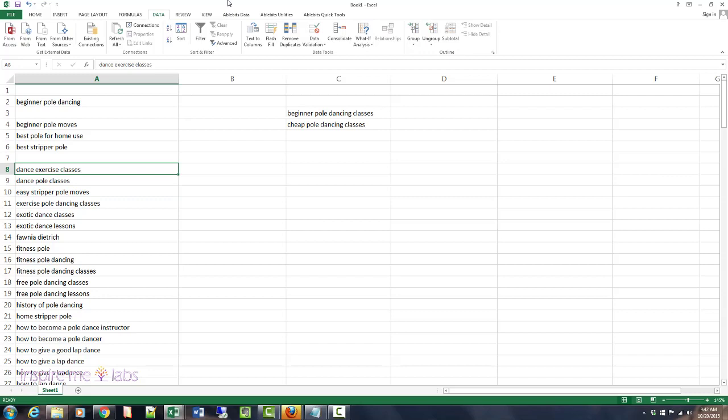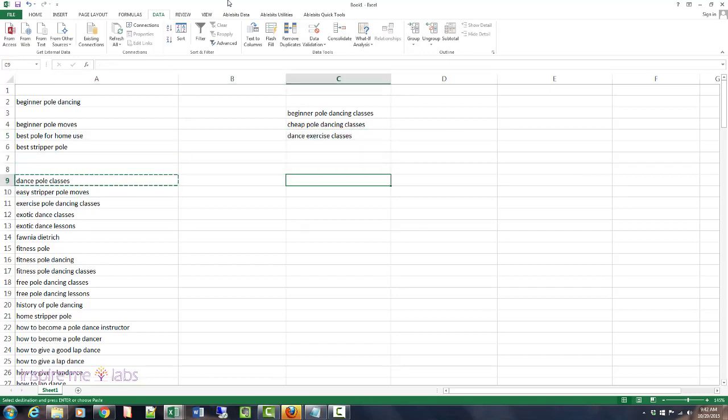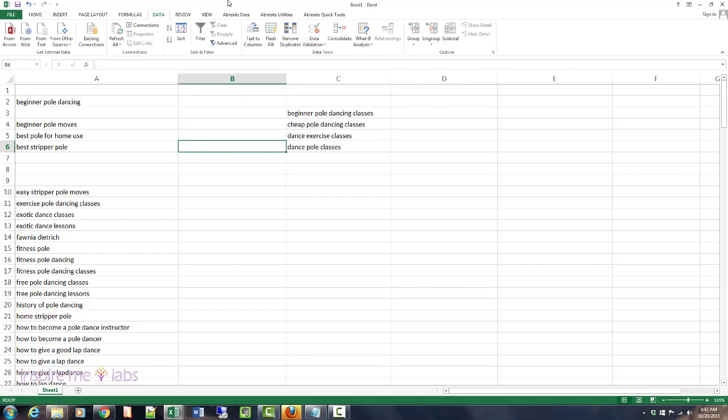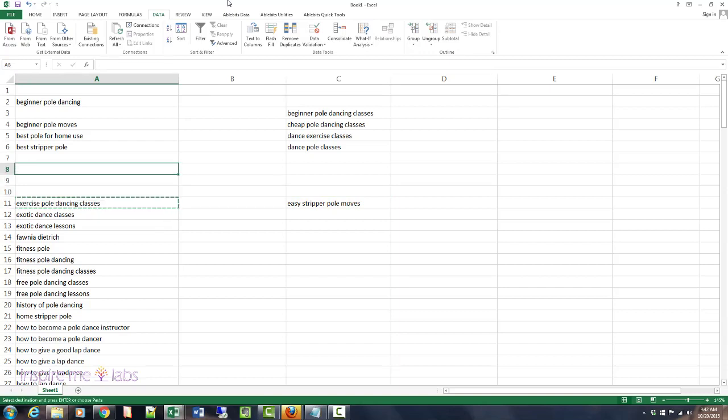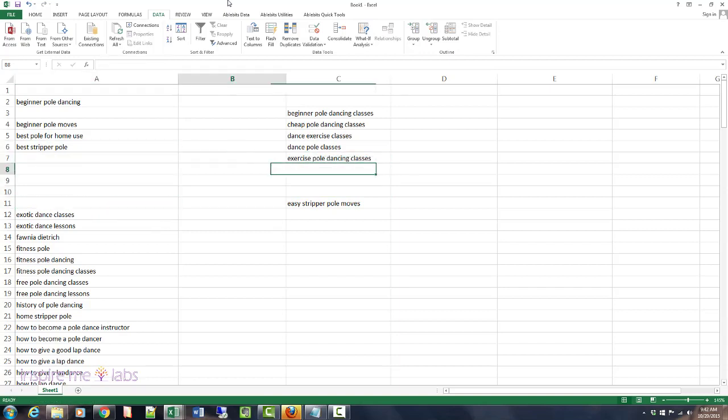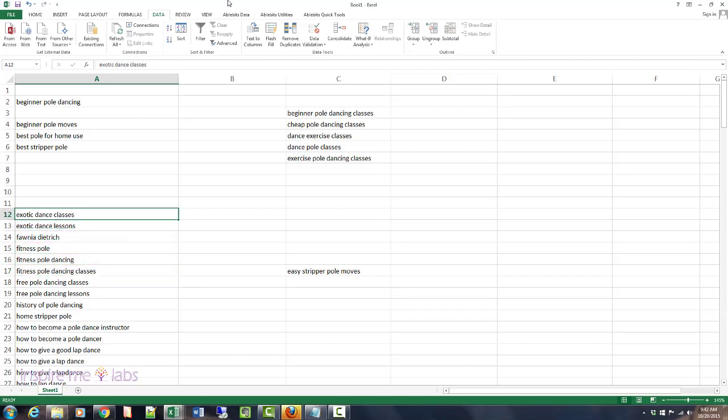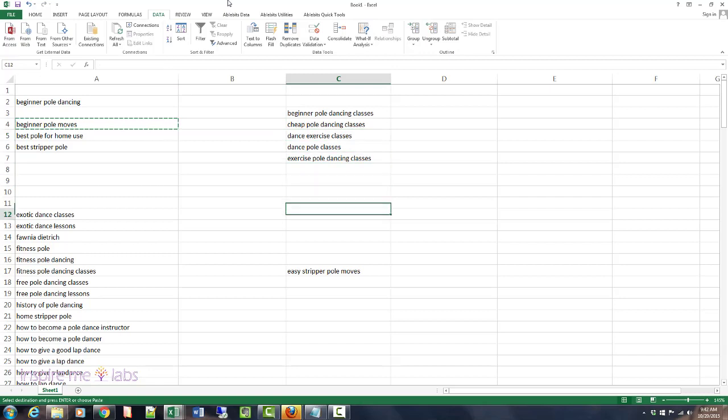So pole dance exercise classes, again, yes, this is based on classes, so we can say that. Dance pole classes, yes. Pole dance moves, someone would just be looking for sort of stripper moves, which would be somewhat different because they would want an online resource or video. Again, this would come in here. There's no specific column they have to go in, just break them apart so you can group them. It's faster this way. Pole dance, beginner pole moves, yes, that would go over here.